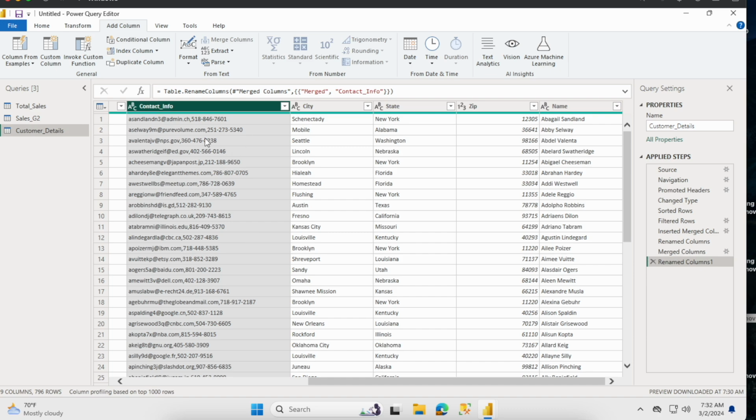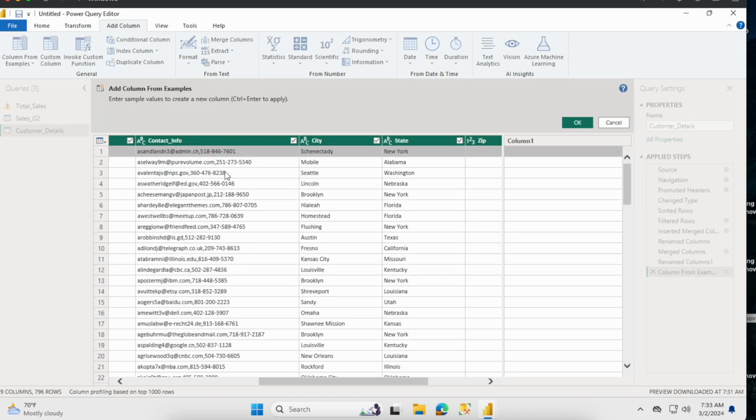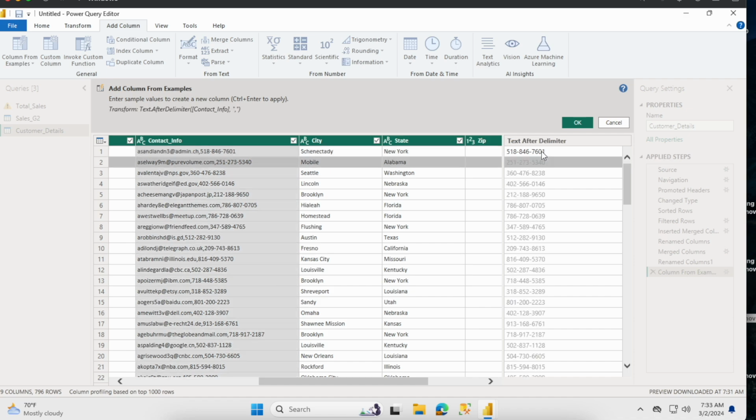And the same thing we are going to perform with the name. Your first name and last name are both in the same column. So for that I'm going to perform Column from Example. Click this one. We have selected this column. So here what we have to do is just type what we want in a different column. Here I'm going to type one phone number and just press enter.